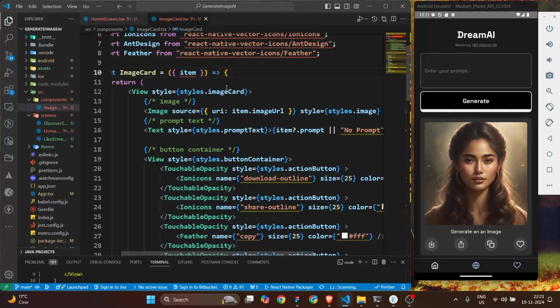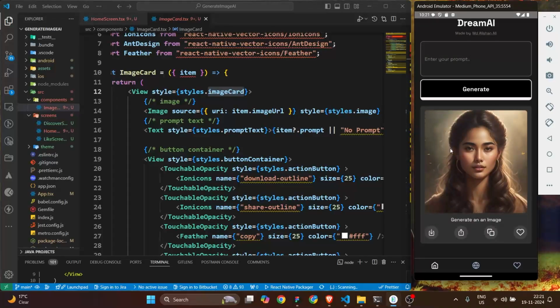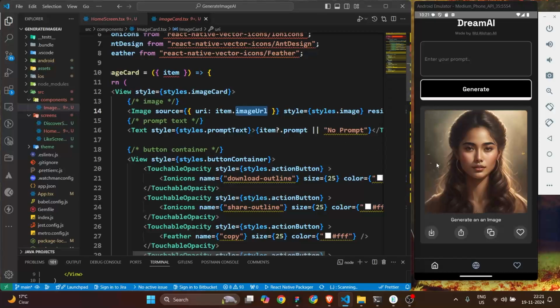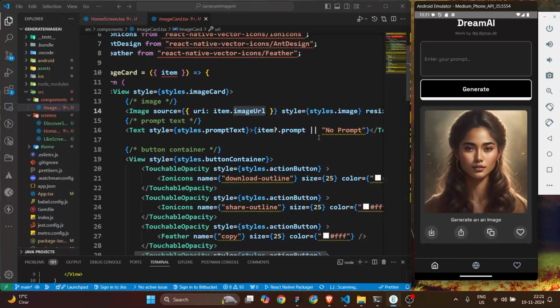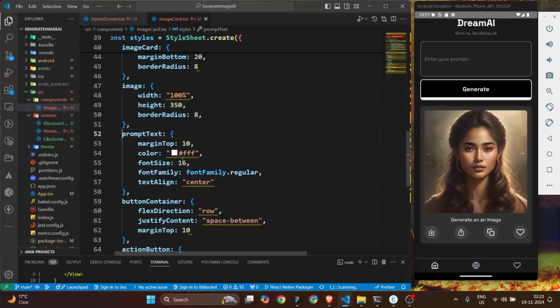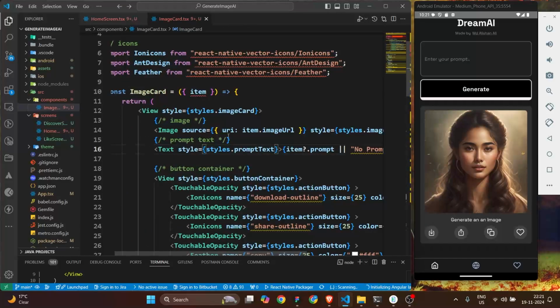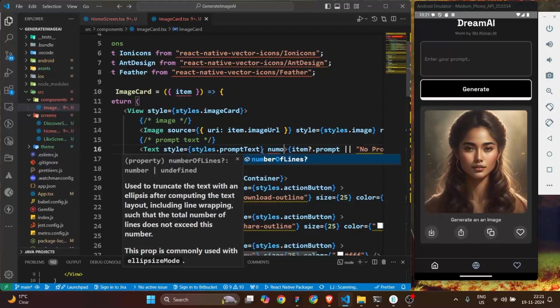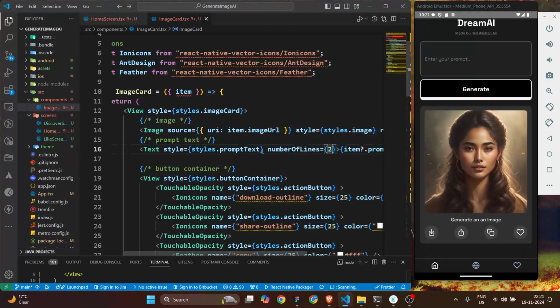Okay, so first of all, we have the image card component, which you can see in a different color, like light black. After that we are just rendering the image URL, nothing else. And after that we are rendering the prompt text. If you want to increase the font size to 20, you can make it 20. If you want to make it much bigger, but I prefer 16 because the prompt would be bigger as well. And for the prompt, if the prompt is too long, you can define a number of lines as well. I don't want it exceeding more than 2 lines.